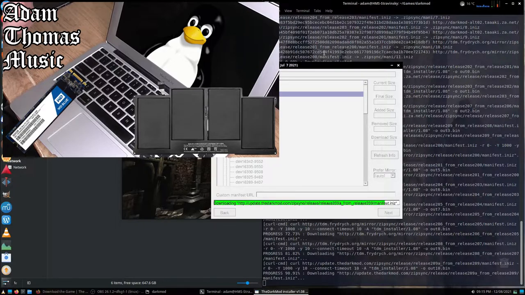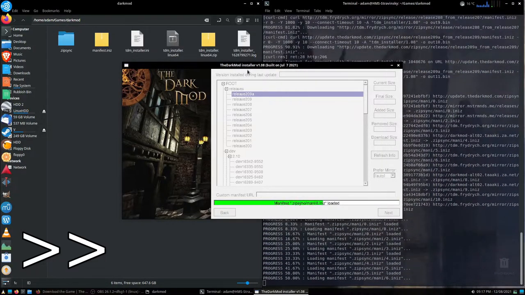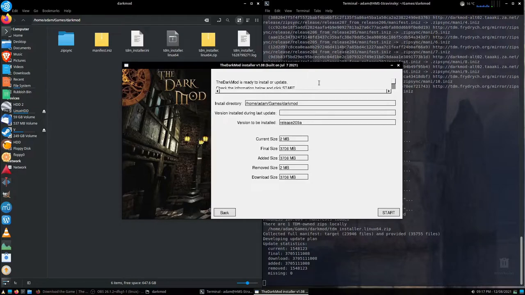I'll be honest, that laptop doesn't run this game particularly well. But having previously installed this game on this PC, I know that this PC can run the game very, very well. So we're just going to wait here for a few minutes for this bit to be done. And there we go, that is all of the extra files downloaded. And so now we need to install them. The current size of the files is 2 megabytes, and the final size is going to be 3,706 megabytes, which, given the size of the hard drives and SSDs I have, isn't going to be much of a problem. So I'm going to click start to start the installation.